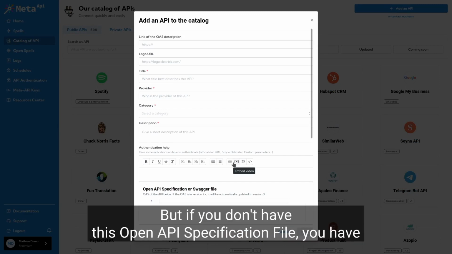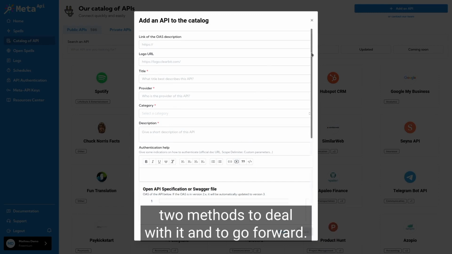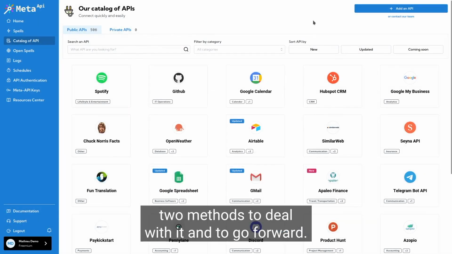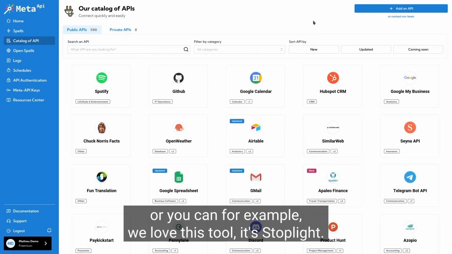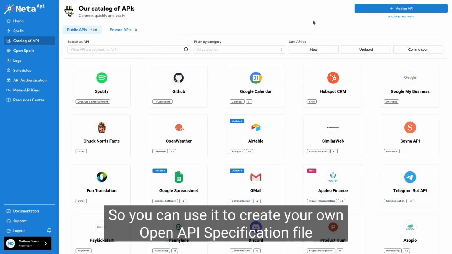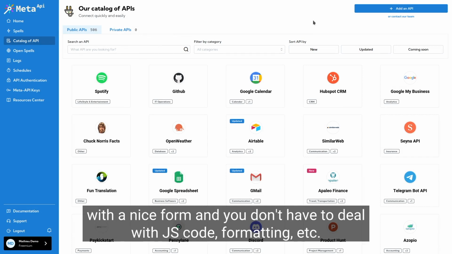But if you don't have this OpenAPI specification file, you have two methods to go forward. You can create it by hand with tools like Swagger Editor, or you can use, for example, a tool we love, Stoplight. You can use it to create your own OpenAPI specification file with a nice form, and you don't have to deal with JSON code formatting, etc.